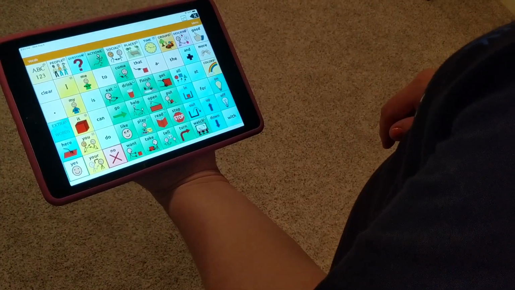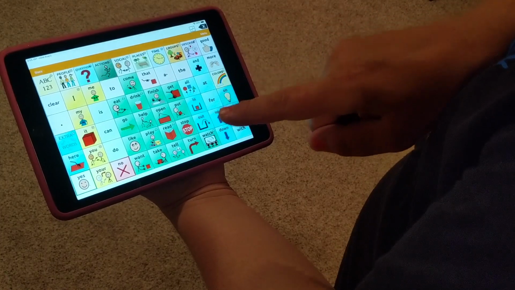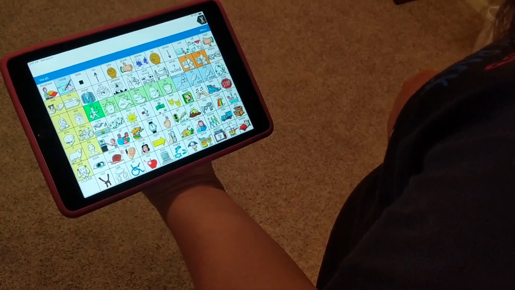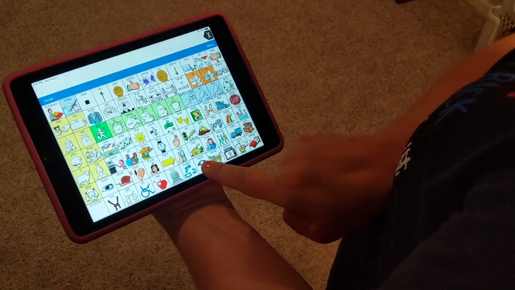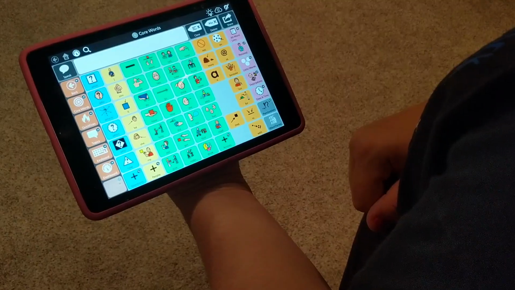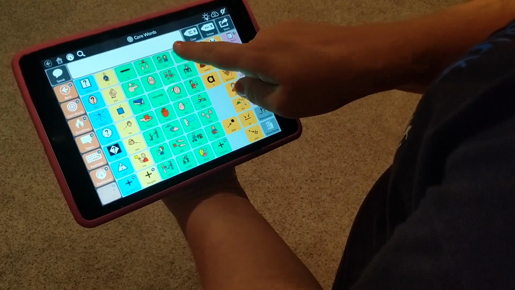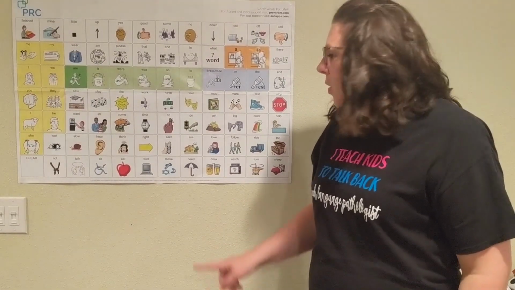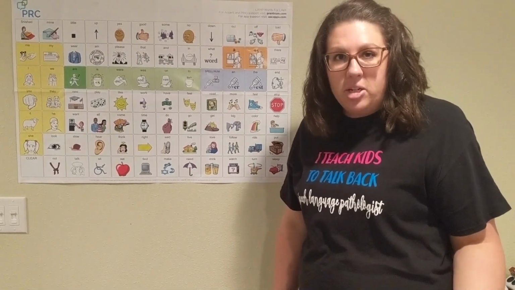On Word Power 60 Basic, I'm going to go to Actions, Need. On Lamp Words for Life Full, I'm going to go to the umbrella, Need. On Snap Core First, need is a green word. Need. Alright, now let's practice using our word need in different sentences for different communication functions.